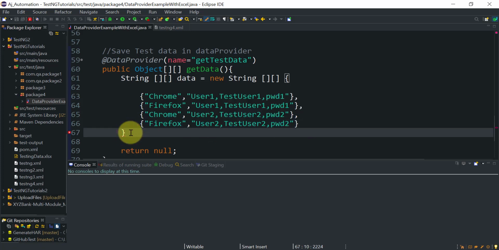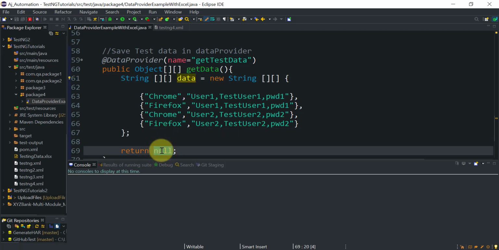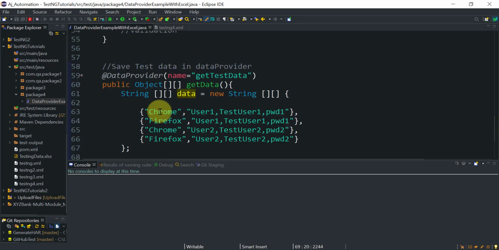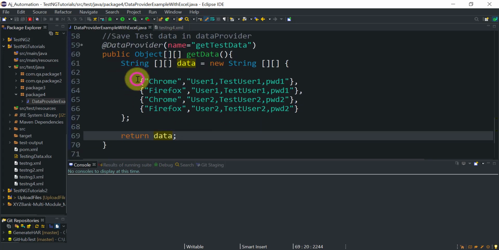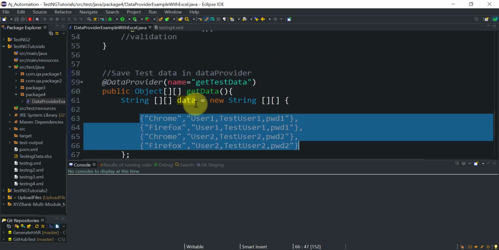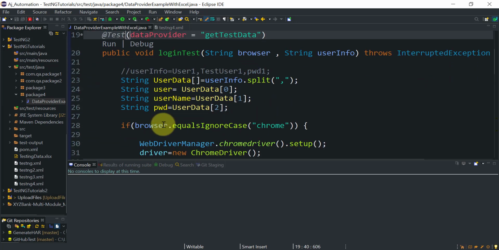Here I will complete our two-dimensional array. This object of the two-dimensional array we need to return to the login test. So this data provider with the name getTestData, I will return these four values, and this will be used by the TestNG test method. This is the syntax we need to use that we already saw, right? So this method should run 4 times.